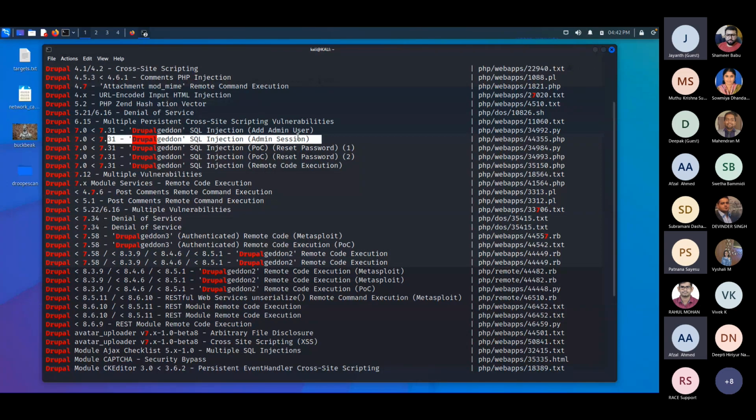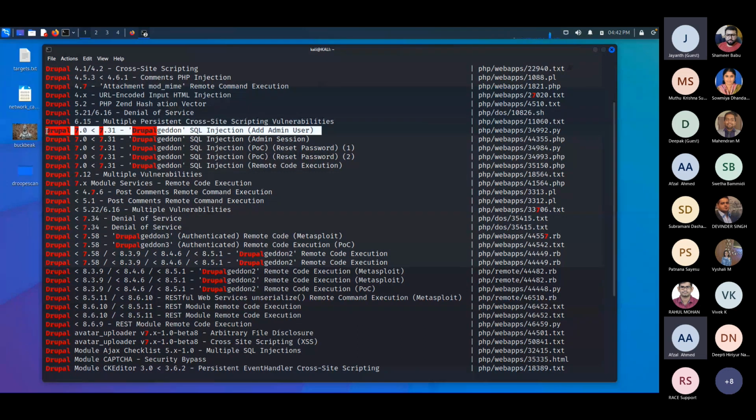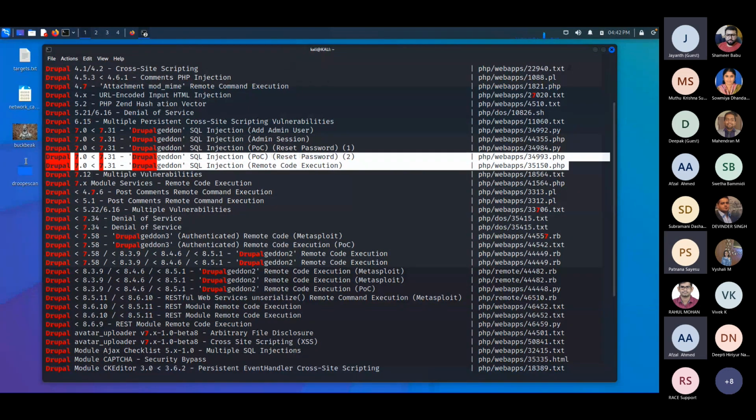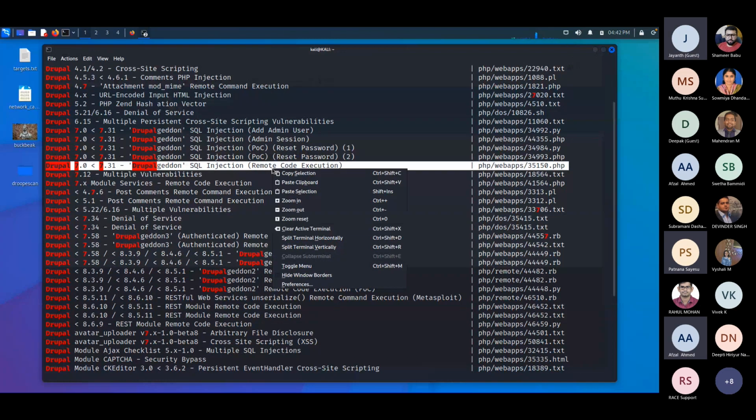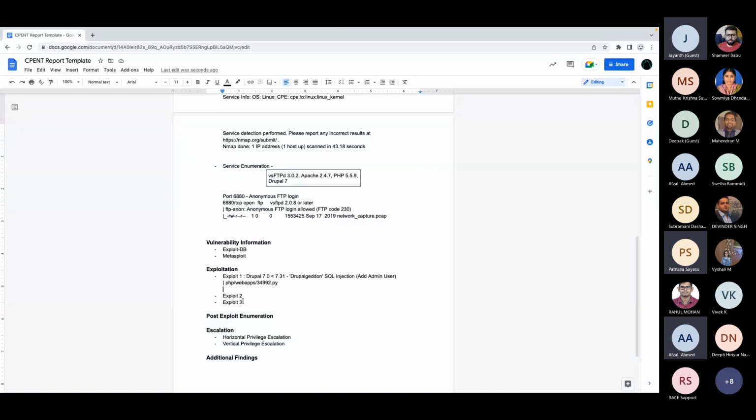Are you observing how I am cutting down all those results or else possibilities that searchsploit popped on the screen? So we have this first one, which is add admin user, and observe the last one. There is no authenticated code execution, but there is a remote code execution vulnerability associated with it. So I can copy this one too onto my list for the second exploit.